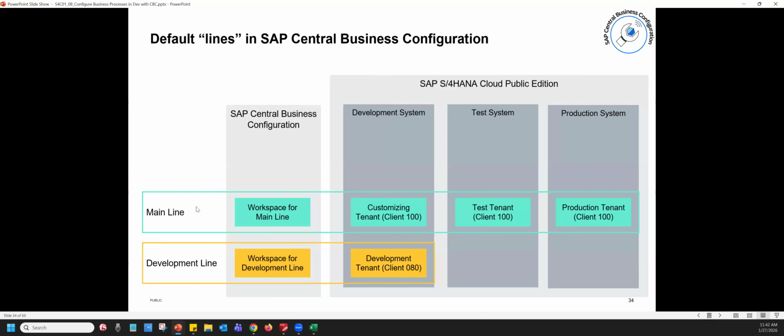So in your main line, you have your workspace in central business configuration that's connected to the customizing tenant of the development system. We also talked about how you need a separate workspace in central business configuration that is connected to the development tenant of the development system. So two different tenants in the development system, customizing and development. This is considered the development line. This is considered the main line because these are all the same client. From the customizing tenant, we release transports to the test tenant, we import them, we forward transports to production, and then we import them.